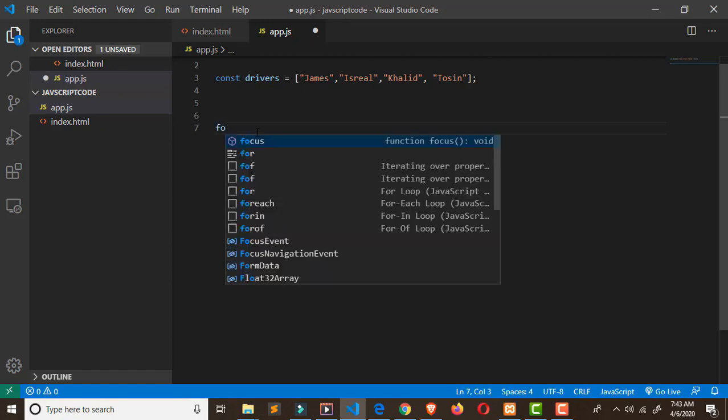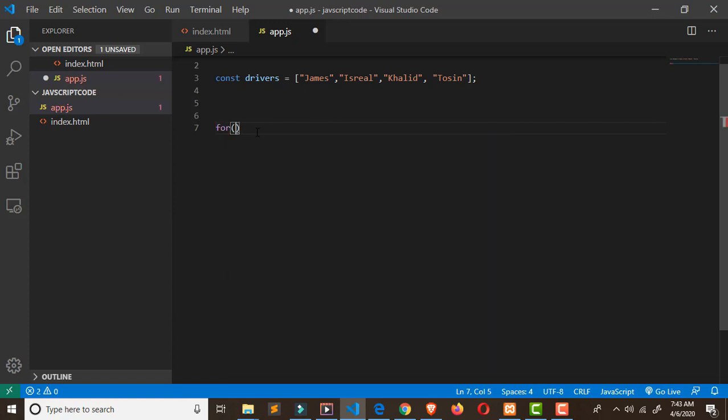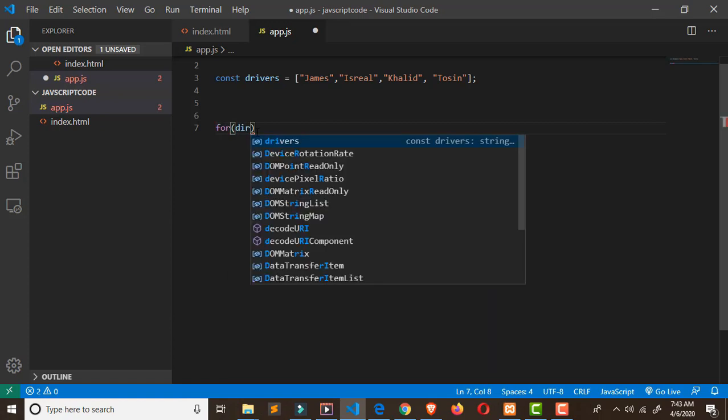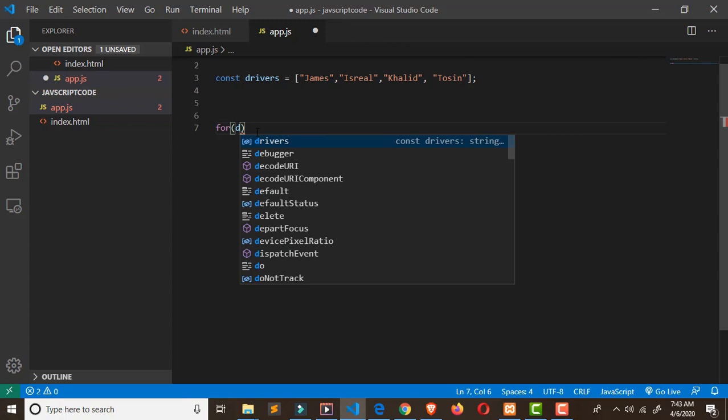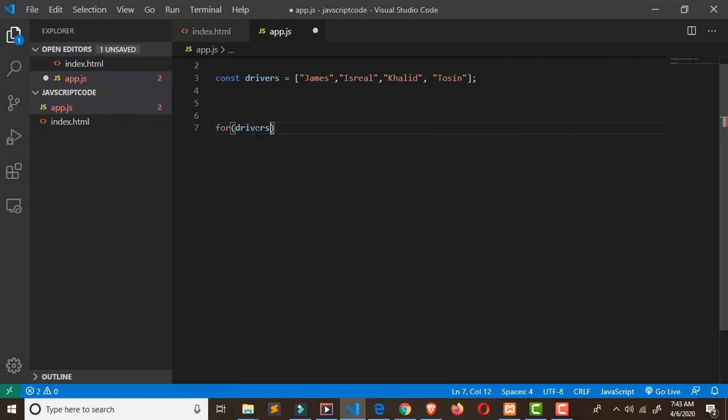I can say okay, for. This is just a normal convention: use the singular of the plural version of my variable, which is my array. So I can say driver of drivers. What I want to do there is use this particular driver name to represent each of the drivers. So for, into brackets, inside your conditions, you make sure the of keyword is used to connect the name that you want to use and the name that already exists as the variable name.